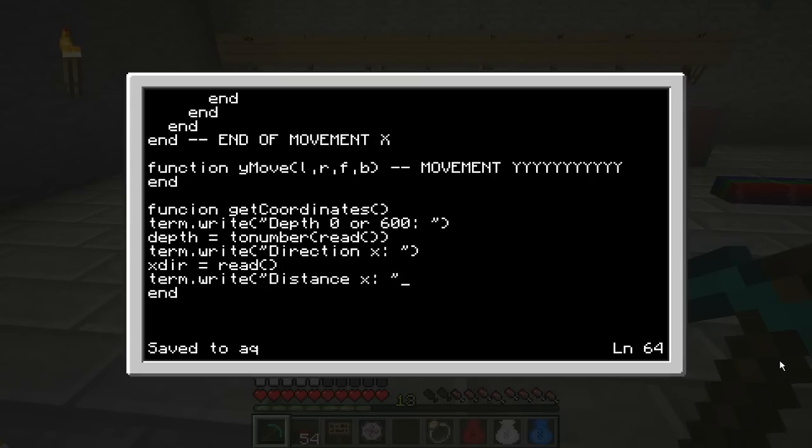Change song, sorry. And we want X distance here. So now all these variables will have some value or strings, so we don't have to care about what I wrote in the beginning. So X distance will be, let's see, tonumber again, read, and two parentheses there to finish the tonumber.